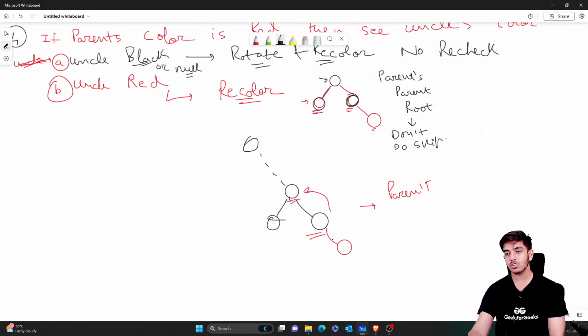This Dadaji. So this is the child. This is the parent. This is the child, and this is Dadaji, that means grandparent. So it simply means that the grandparent is not the root node in this case. So what we'll do is we'll recheck for this case.